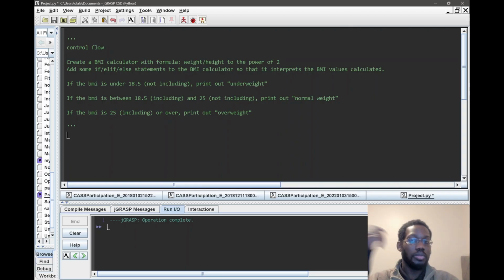So, day three will be creating a body mass index calculator, which takes the weight of a person divided by the height to the power of 2. And we will be using the if else statements control flow to figure out if the person is underweight, normal weight, or overweight, depending on their body mass index. Right, so let's jump right into it.